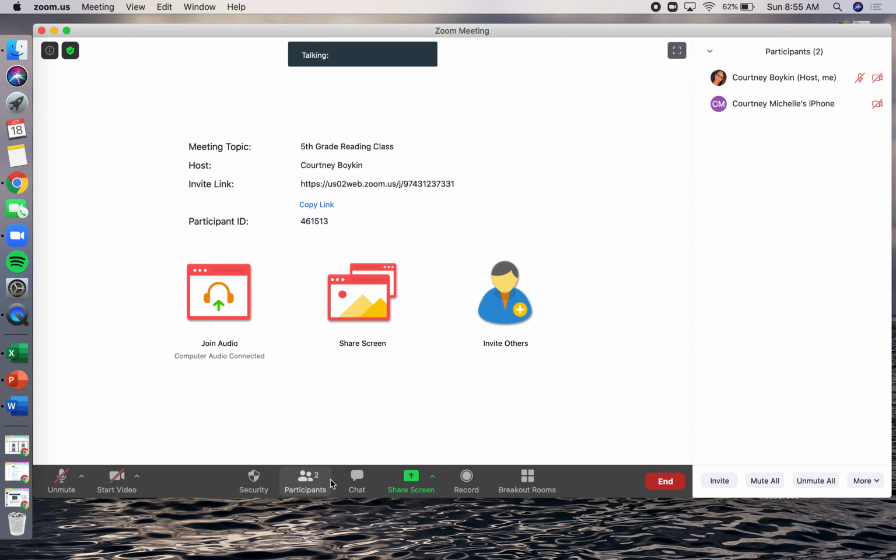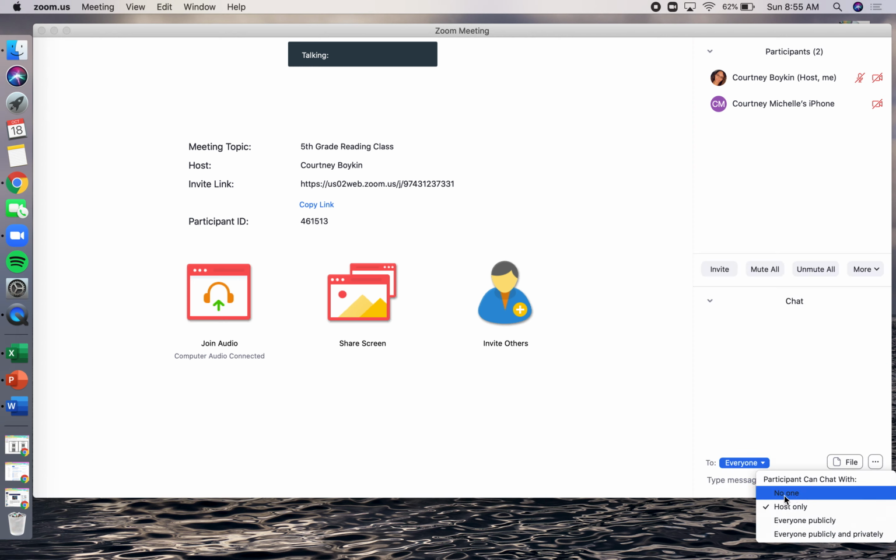You also have your chat right here. So there's a couple options with your chat. No one can chat, which means you as the host can still send messages, but no one else can. They can send them to the host only. They can send it to everyone, or they can send it privately and to everyone. I have mine on host only, so the kids can send me messages and I can send them messages, but they are not sending each other messages during my lesson.